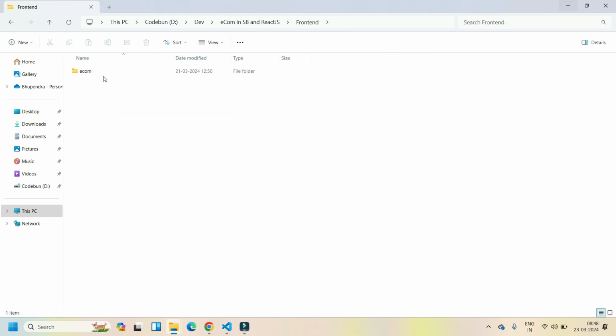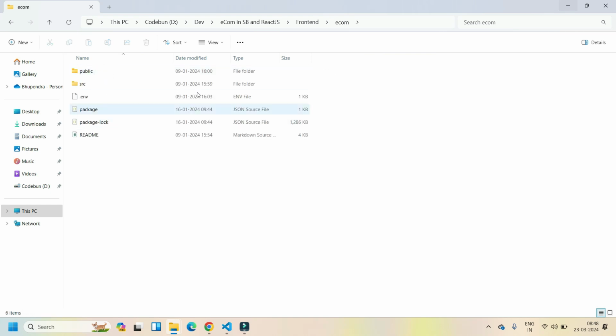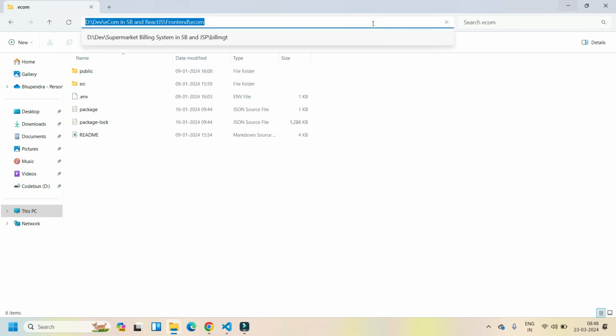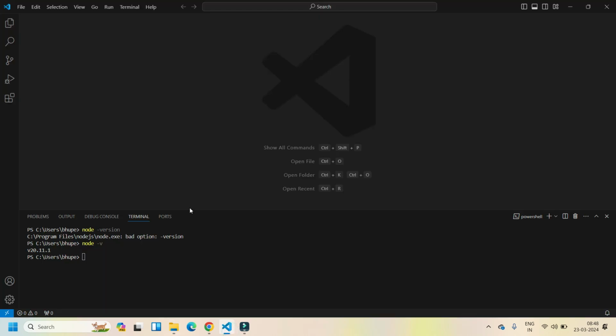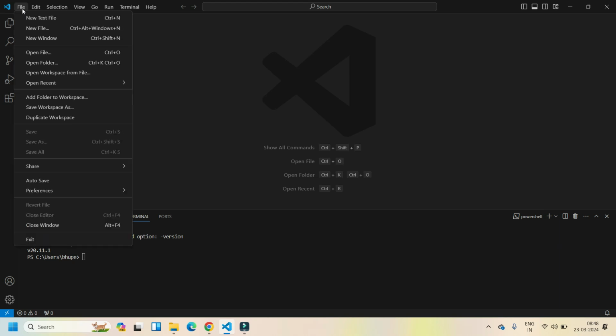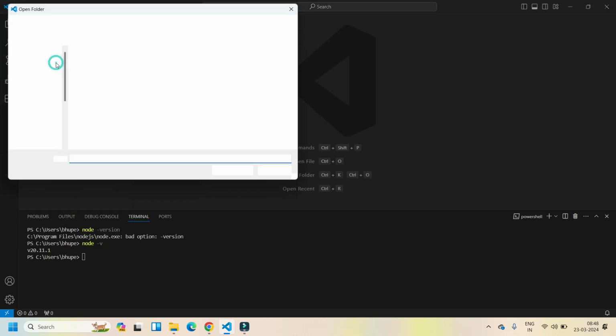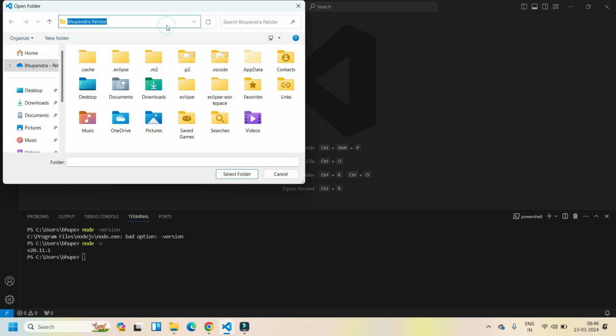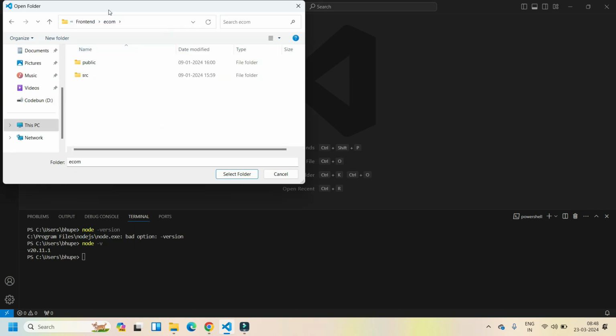So open this frontend folder, and this is the root directory of the application. Just copy this path and open Visual Studio Code. Before that, make sure you have Node.js installed on your machine, which we saw in the last tutorial. After that, go to the File section, go to Open Folder, enter that folder here, and you will see it's coming. So I just say Select Folder.